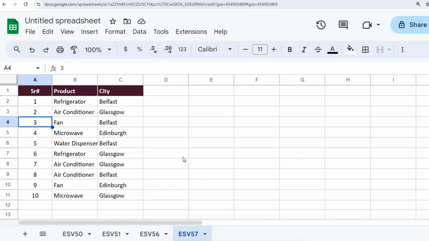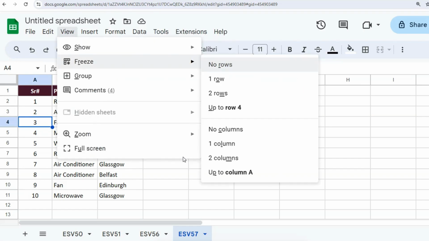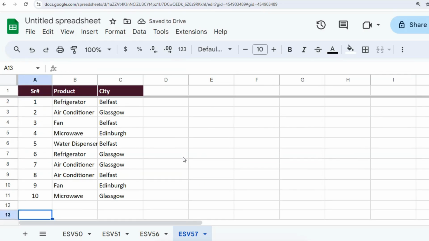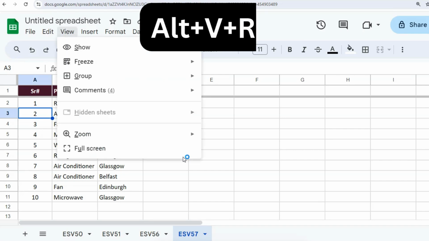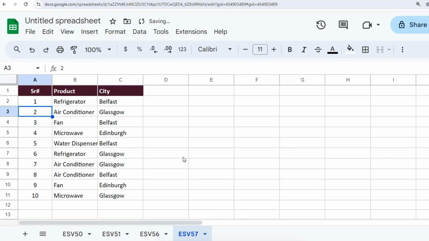Now the shortcut. What is the shortcut to freeze row or column? The shortcut to freeze row is Alt V R, and now I can choose the option: one row, two rows, up to four rows. So for example, one row, Enter, it will freeze my top row. I can scroll down and see it has been frozen. To unfreeze this, again, Alt V R and the first option, no rows, Enter, it will unfreeze the row for me.